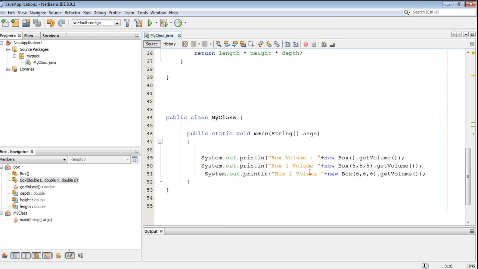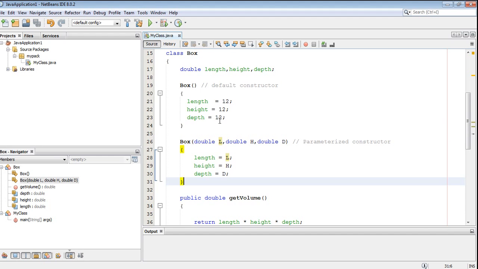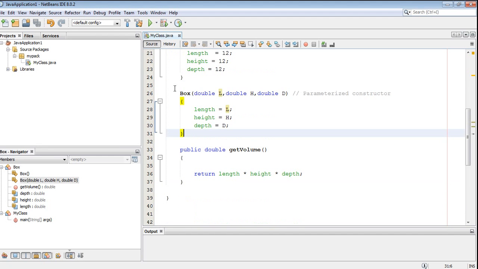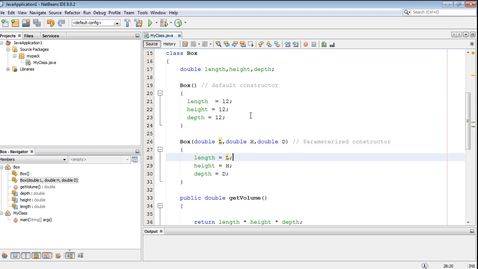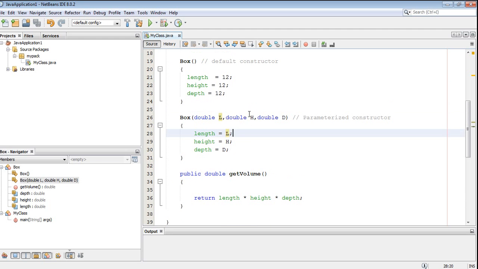Here in this class there is a class called Box that contains two constructors. The second constructor has some arguments: three arguments, double L, H and D, and we initialize some variables here. We have class variables called length, height and depth, and we initialize the three variables using this parameterized constructor. Now I am going to make some changes.